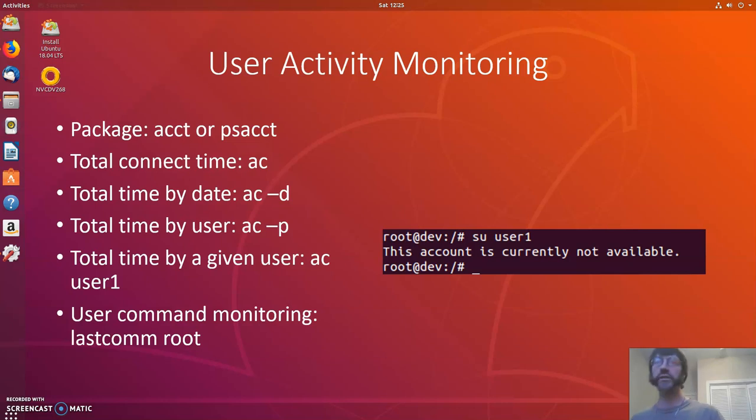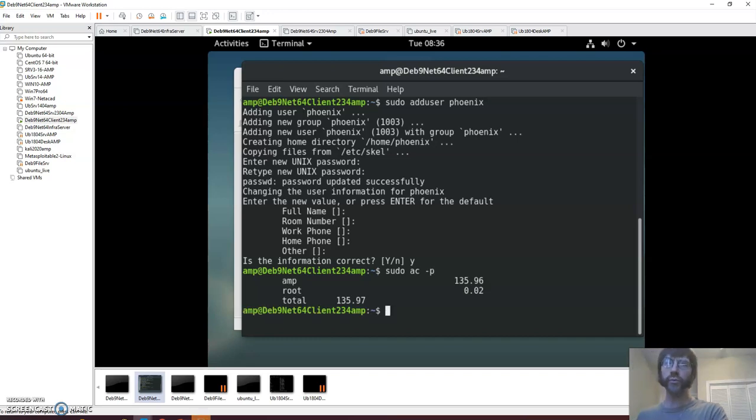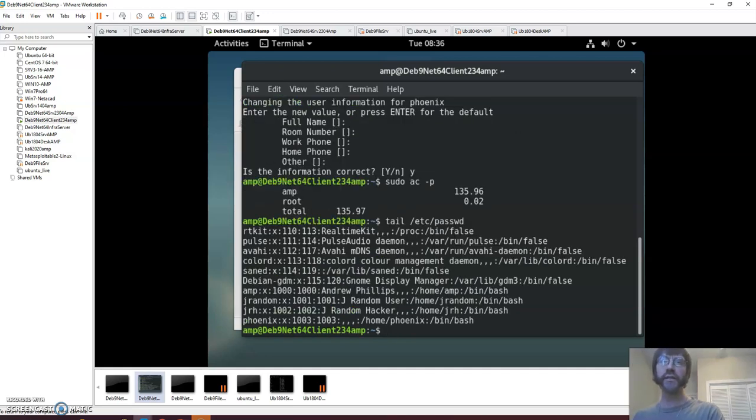So let me demonstrate this. Let me do sudo ac -p. Okay, only root and I have logged in. I have these other accounts. Let's do actually tail, so I can see the jrandom account and the jrh account.